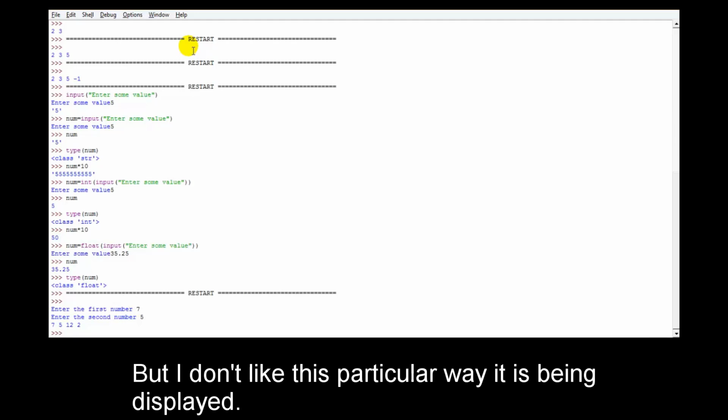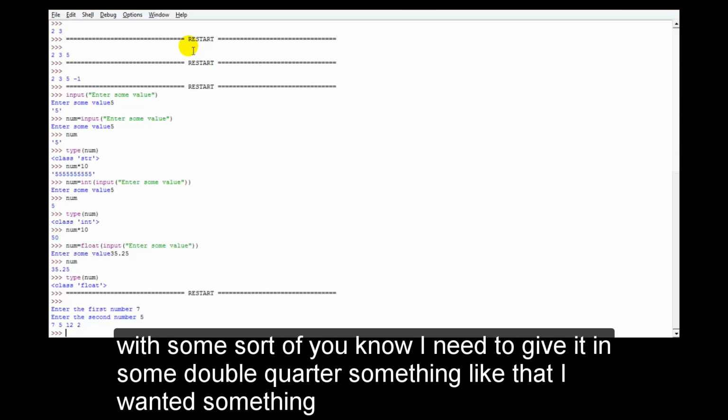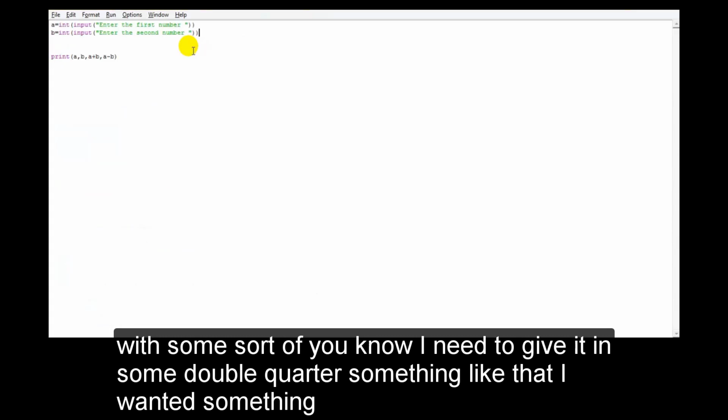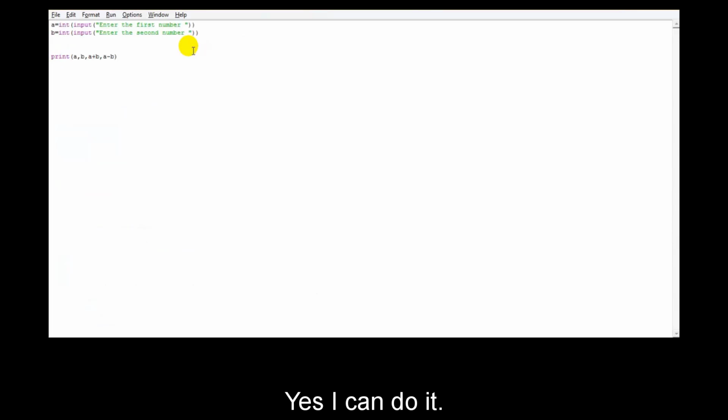No, sir, but I don't like this particular way it is being displayed. I want it to be displayed with some sort of double quotes or something like that. I wanted something like that. How do I do it? How will I display it in that particular manner? Yes, I can do it.